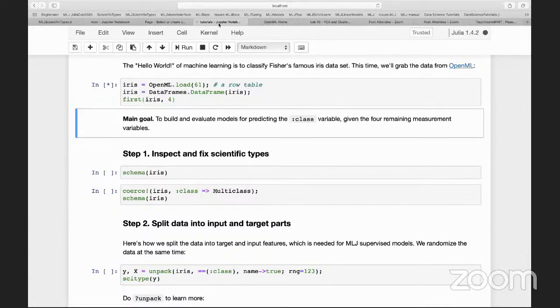Now, this is charming. It looks like OpenML is having some issues here.